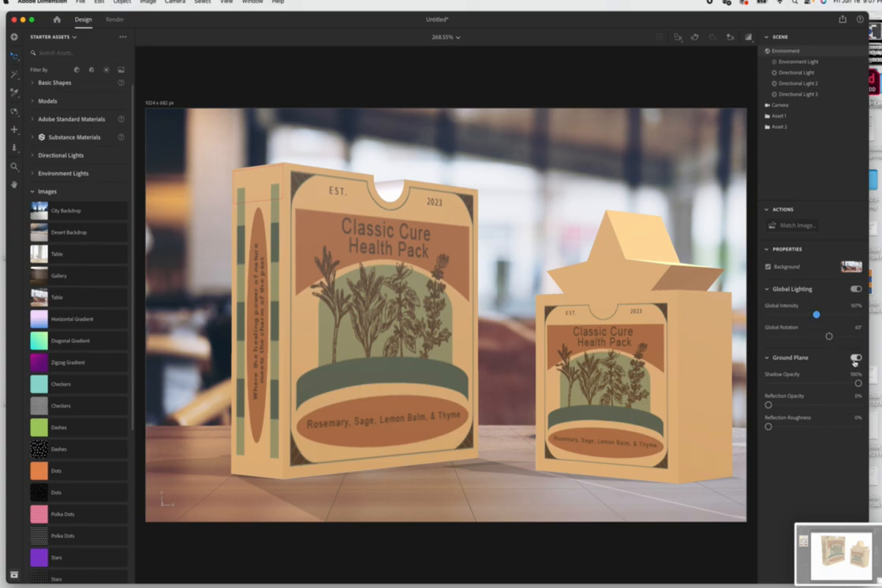All right. Ground plane shadow opacity. This is reflection opacity. If we had a different, more reflective tabletop, that would be applicable. It doesn't really matter here. Okay. There we go. There is your seed packaging quick tutorial.